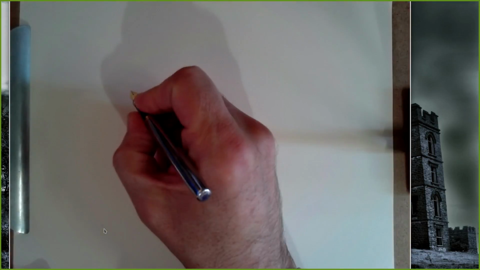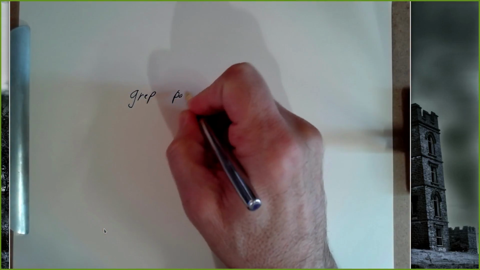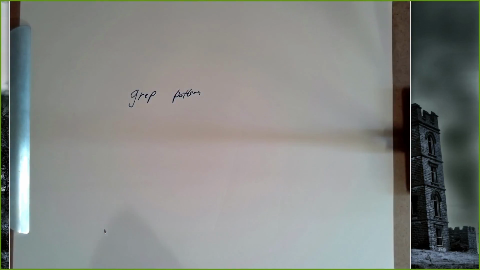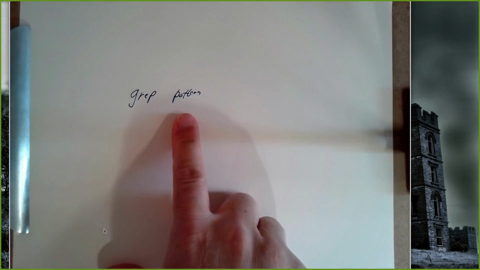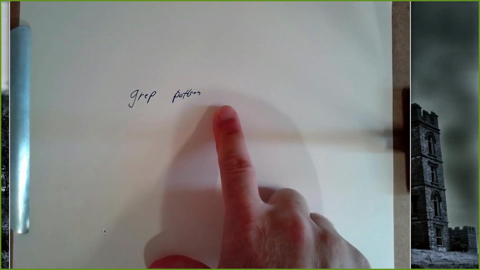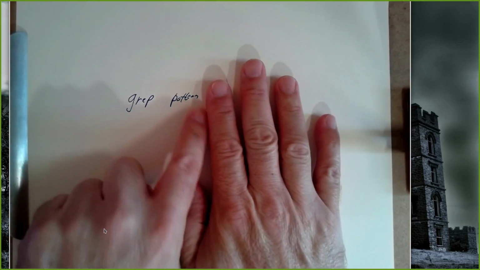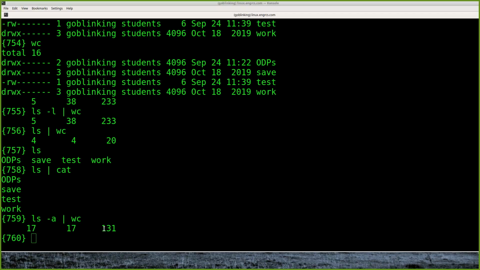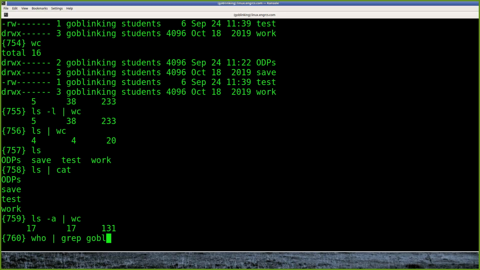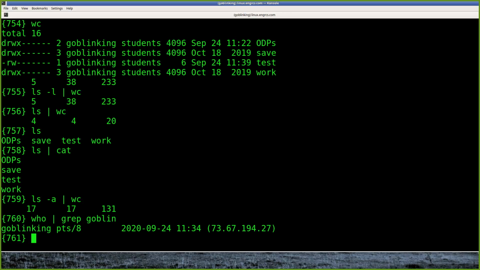Alright, another powerhouse command is grep. Grep is a search command. So we can say grep pattern, and that will search its input for any line that contains whatever this pattern is. And I can put a file name after here that it will search. If I don't put a file name, it will just read from its input and look for things that contain that pattern. So for example, if I want to know if Goblin King is logged in, I could say who, and I could pipe it into grep goblin, and I see one line from who that had Goblin King in it.